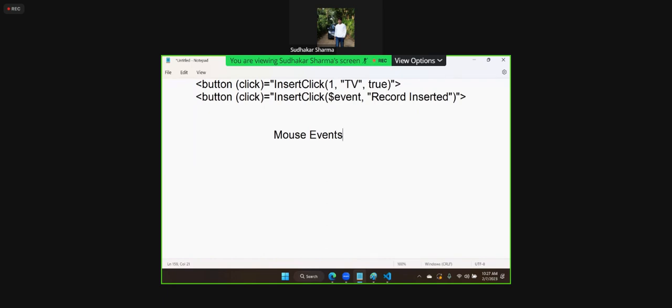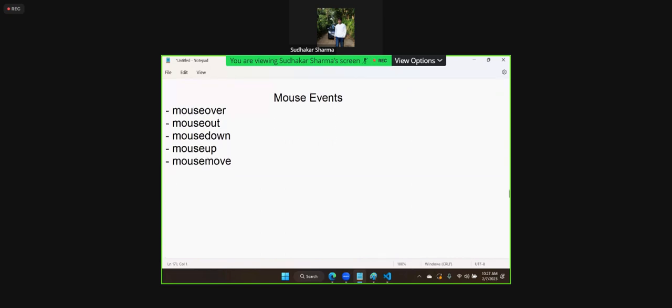Mouse events. In mouse events, what are the options we have? We have mouse over, mouse out, mouse down, mouse up, mouse move. Now these are mouse related events. Now I will do one thing here. Let's see one simple example. How do we handle?